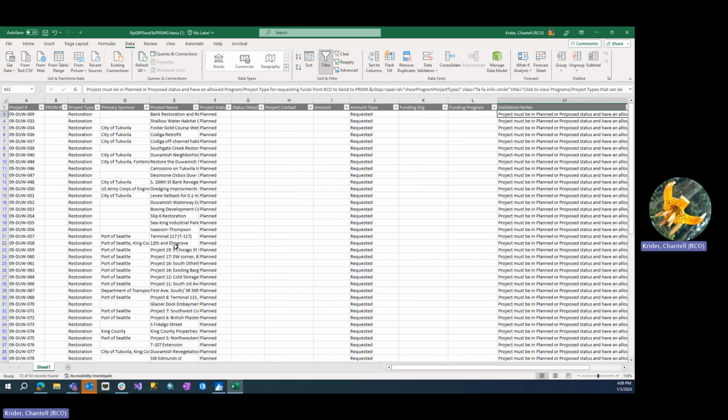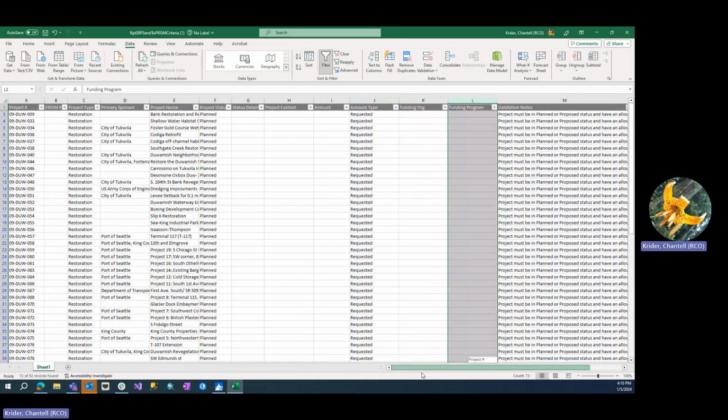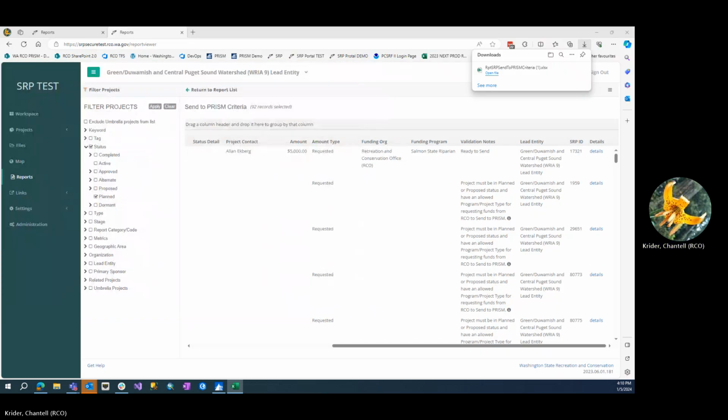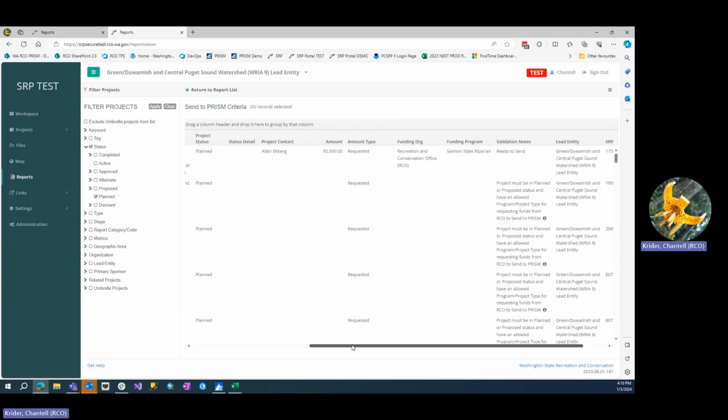So this is just a way of organizing the projects, getting them ready to be sent to PRISM. I can tell by the empty fields here that these are most likely the information that I'm missing on my project that needs to be filled in before I can send to PRISM. So I could curate this and then go back into SRP and make these updates, depending on your workflow.